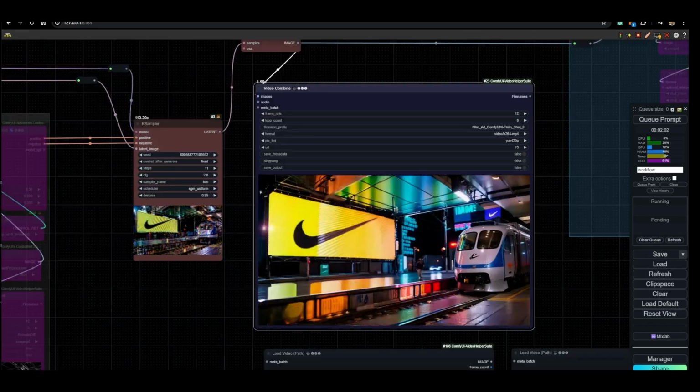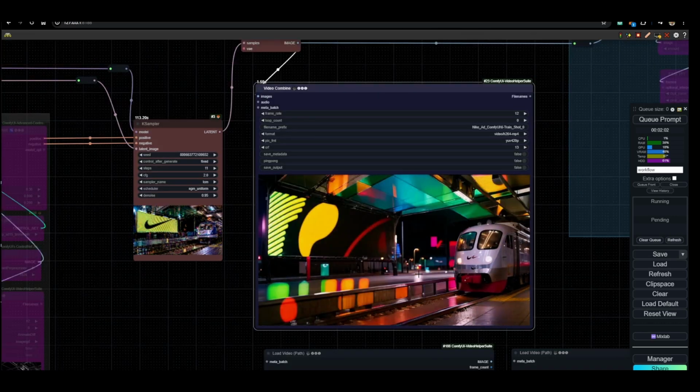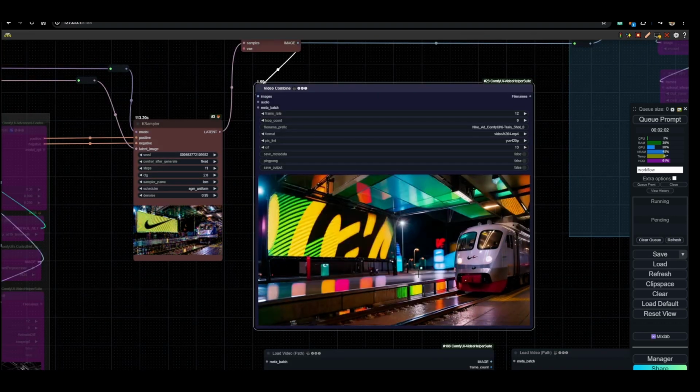Okay, there you go. This is way more interesting. I also increased the number of frames to 32.